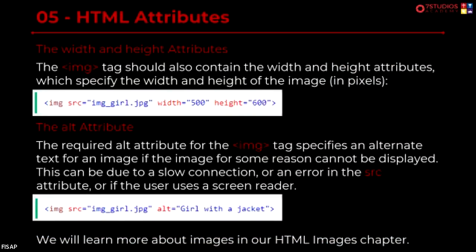The alt attribute, the required alt attribute for the IMG tag, specifies an alternate text for an image if the image, for some reason, cannot be displayed. This can be due to a slow network, an error in the SRC attribute, or if the user uses a screen reader. So what that is saying is that if your image is not displaying, but you want to tell people what the image is supposed to be displaying, you then use the alt attribute.